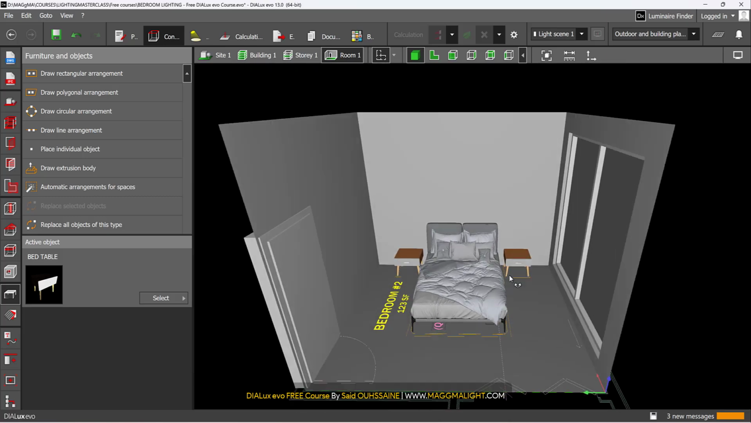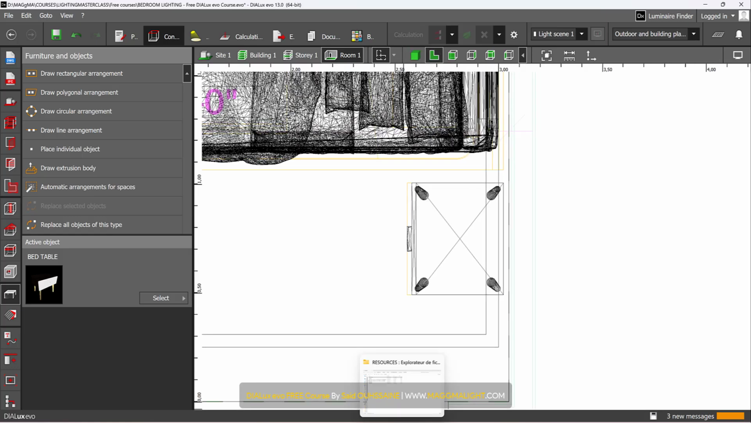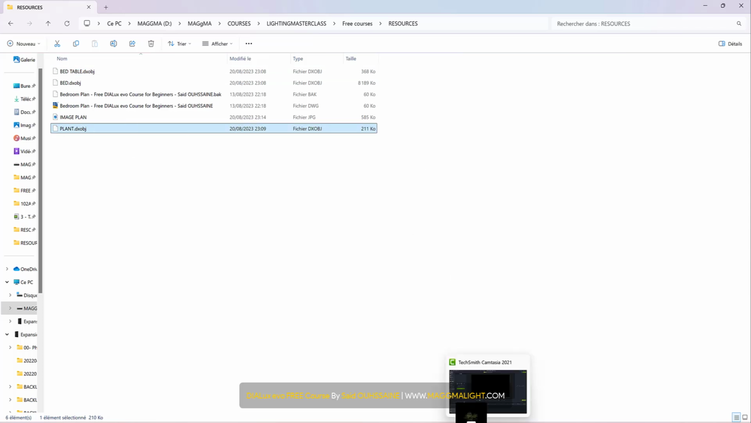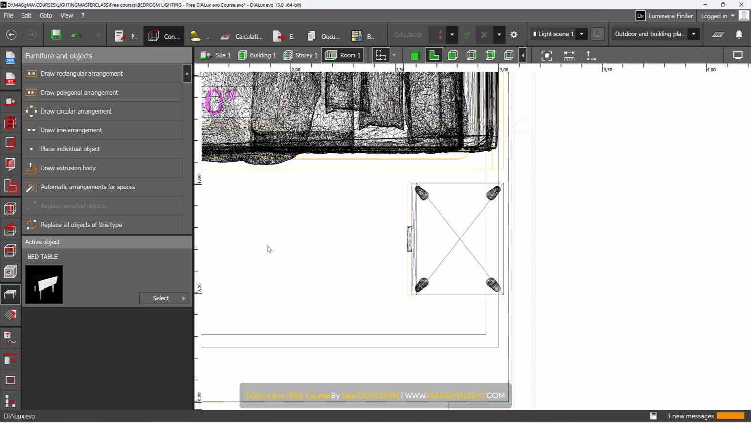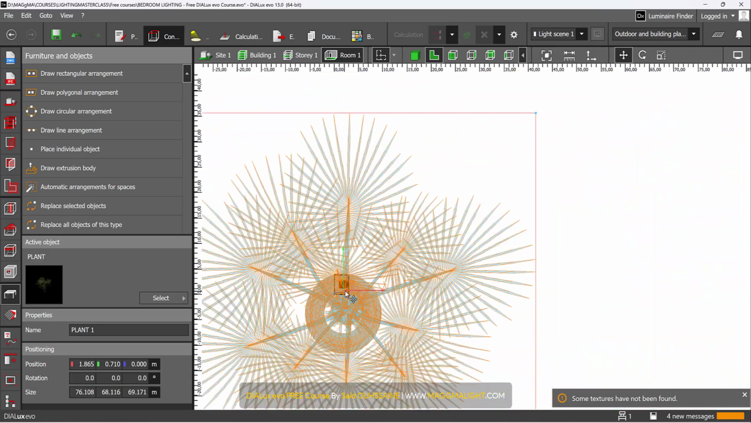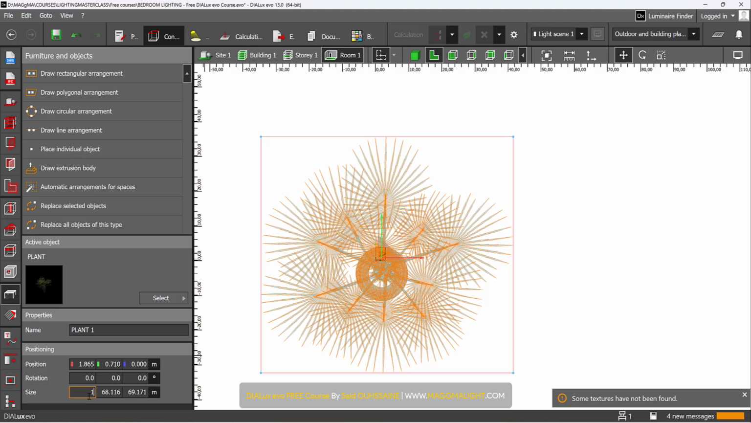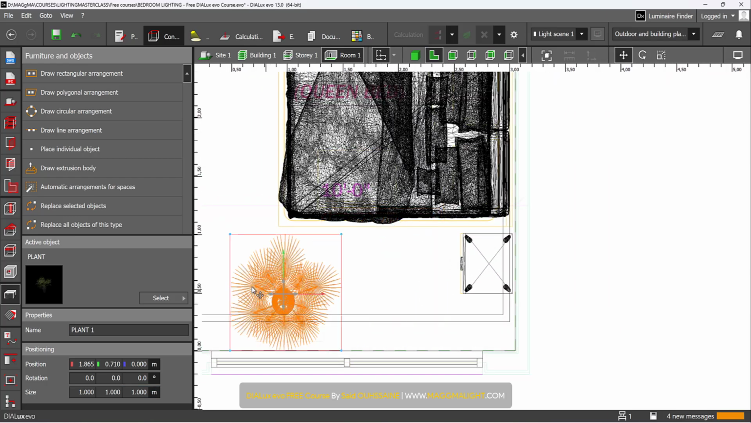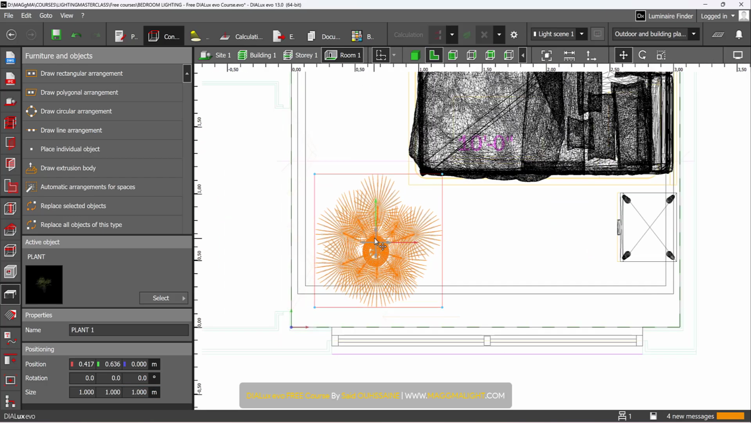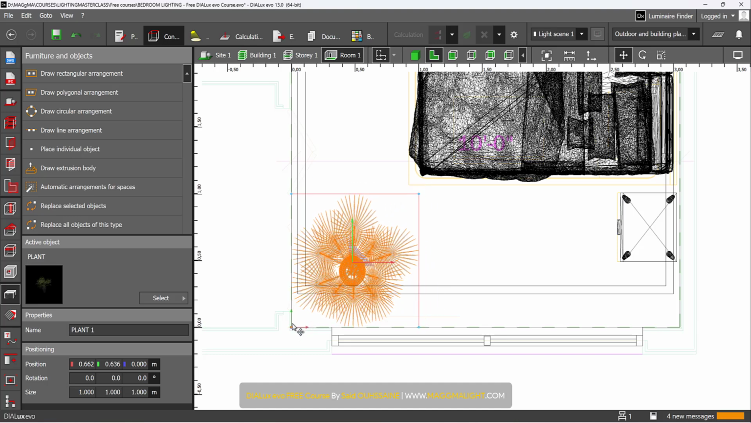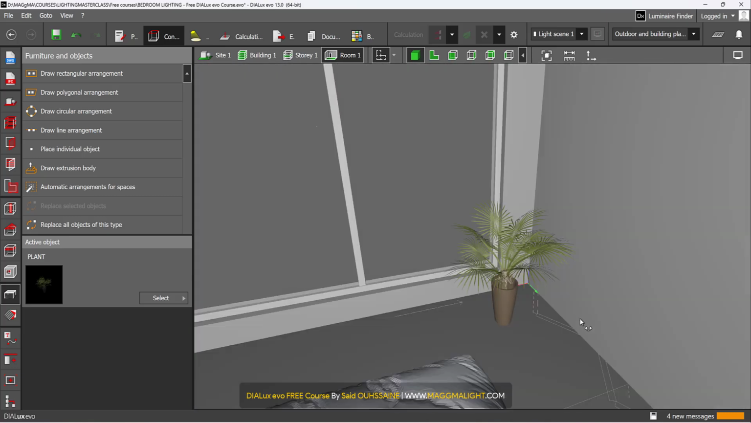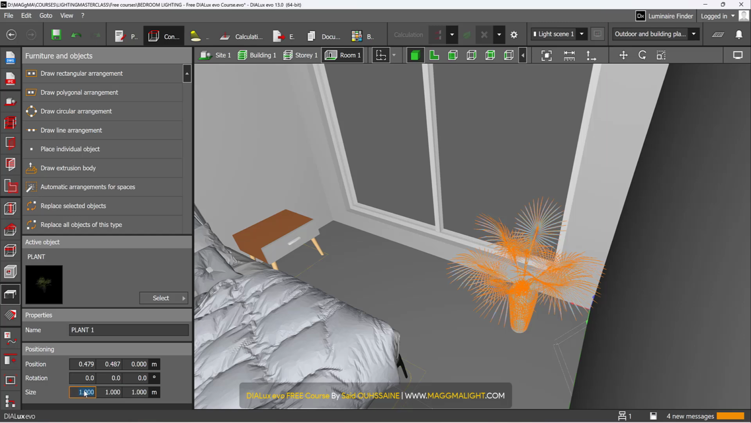I need to import a plant. So to import the plant, I do the same process. Again, it's a huge plant. Let's make it 1, 1, 1. Let's bring it to this corner. Let's make it a bit smaller, just a little bit smaller. 0.8, 0.8. And then 1 meter is okay.